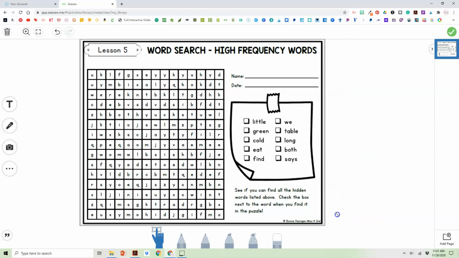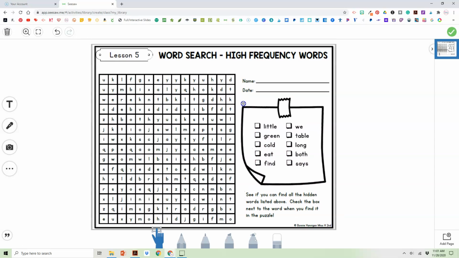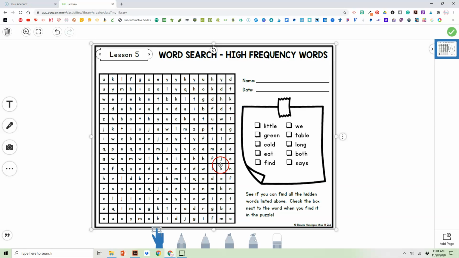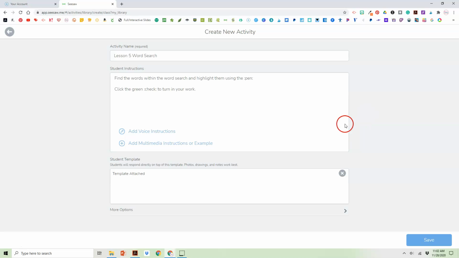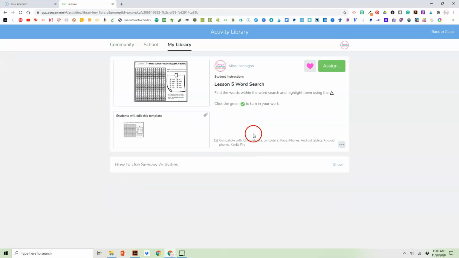And I'm just going to make it a little tiny bit smaller, and then lock it into place. And that's literally all you do. And so when I click the green check mark here, it will assign just that one lesson to my students. And then you can see what it will look like here. So we have the picture here.